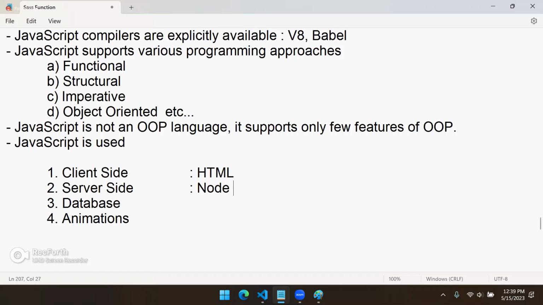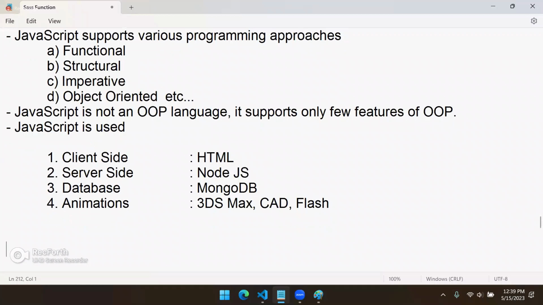Actually, client side it is used with HTML. Server side it is used with Node.js. And in database it is used in software like MongoDB. In animations it is used in software like 3ds Max. It is used in CAD systems. It is used in Flash-like software. So it is used in various animation software also. So JavaScript is used in various places.